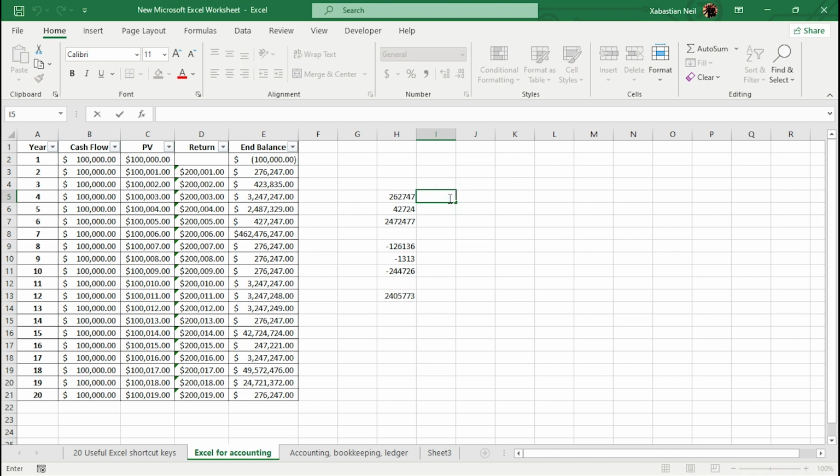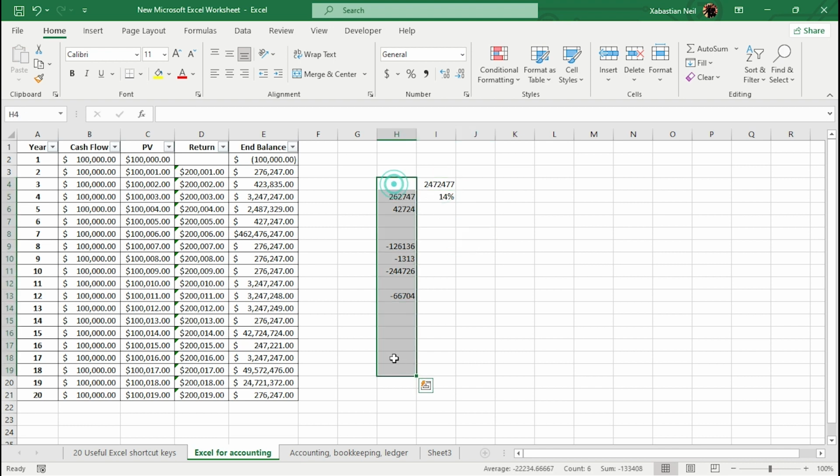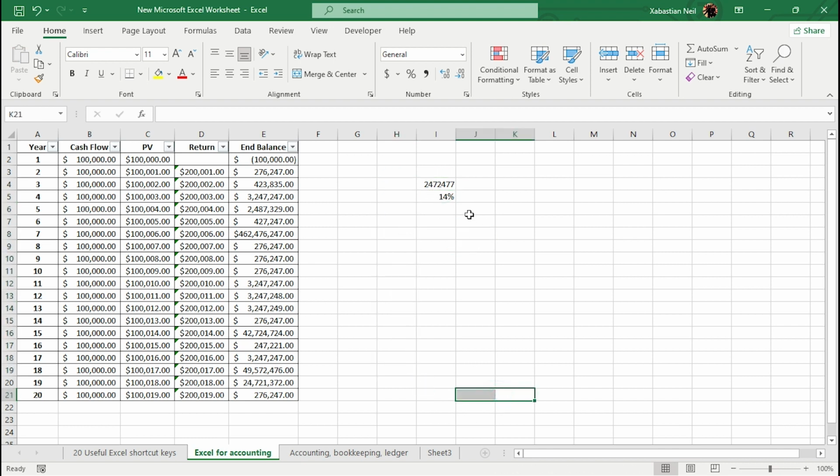Now what I'm going to show you next is the round function. If you want a rounded value, you can use the round function. Now I just need to put in a percentage, so I'm going to do 14%. Now I want the value of this one and this one. Let's say I'm going to cut it over here so that you can easily see, and I'm going to delete these ones. Now I want a rounded value of two digits.